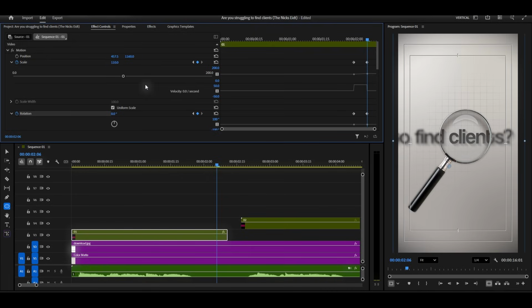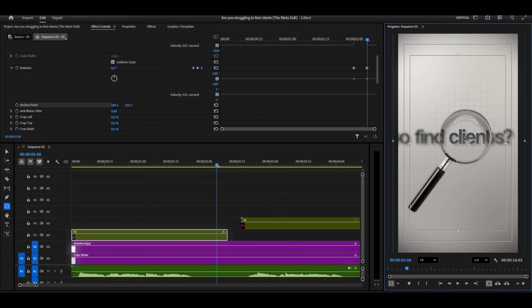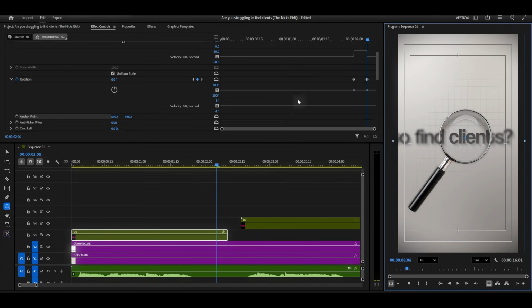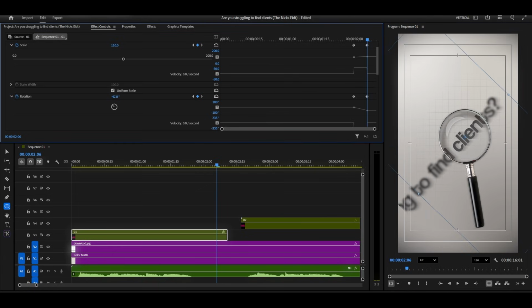But first, and this is really important, I need to make sure the anchor point is at the center of the glass. This way, when I rotate it, it rotates around the glass center instead of some random point. I'm adjusting the anchor point position right now, centering it perfectly.